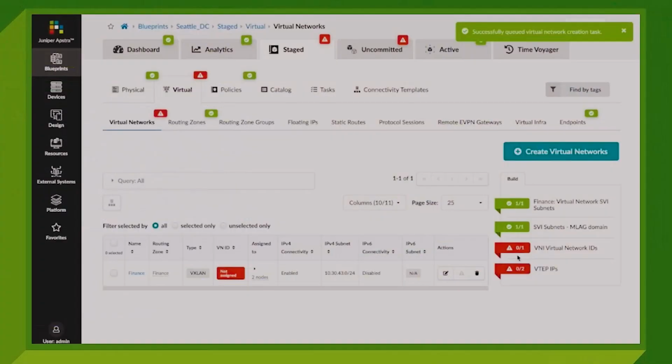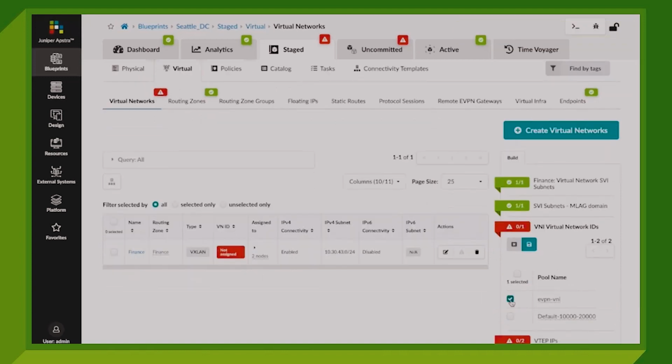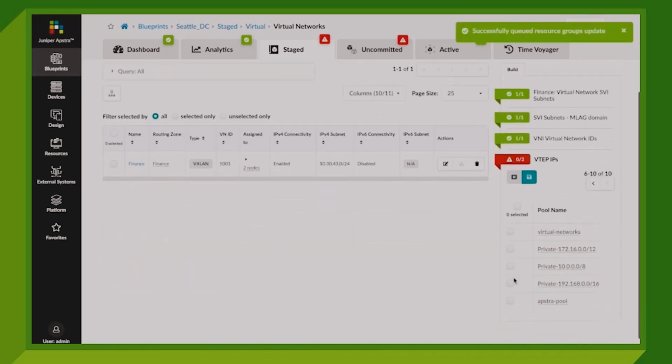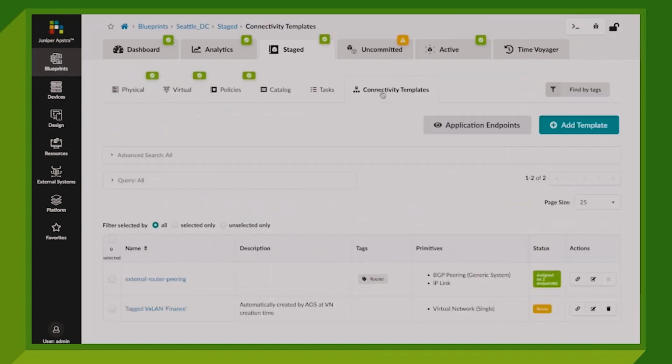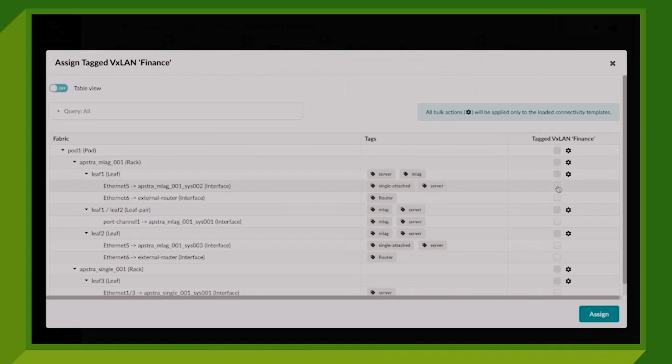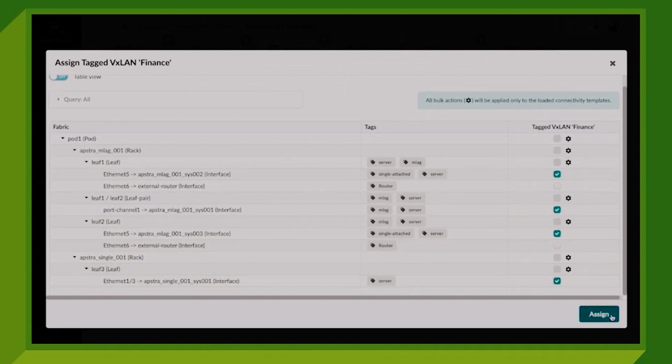We've added our virtual network so we can see it's Finance. We have our VXLAN, but you see something shows up as red. Red just means that there's a configuration that's incomplete or there's an error. So here we can see we have to add the VNIs. We're going to pick from a pool. We're going to add the VTEP. Again, we're picking from a pool, and then we can go in and define which ports of those switches that we've defined are going to actually have that virtual network.